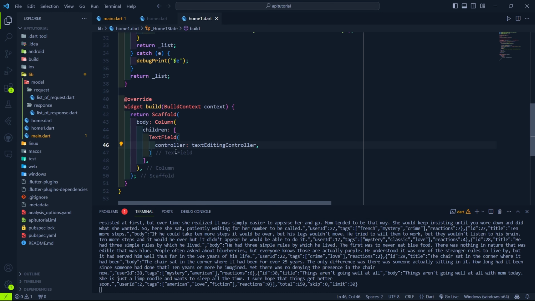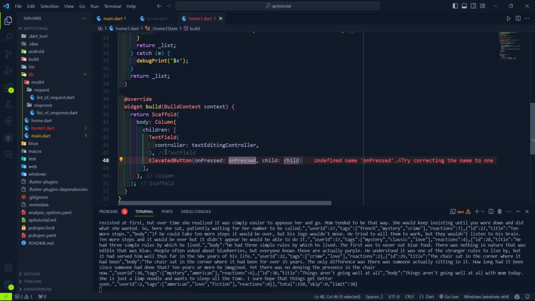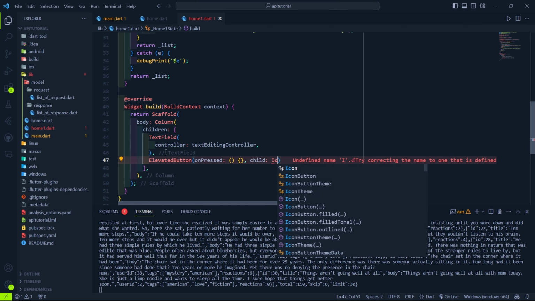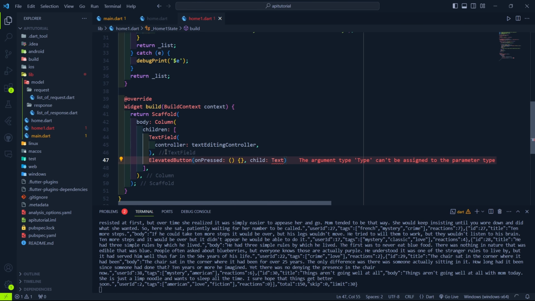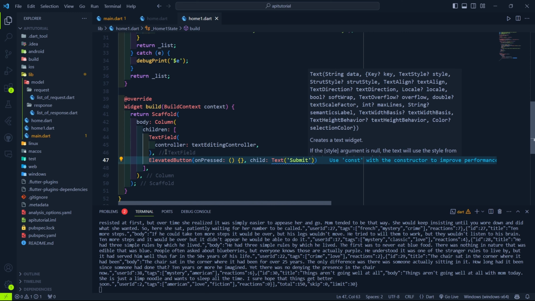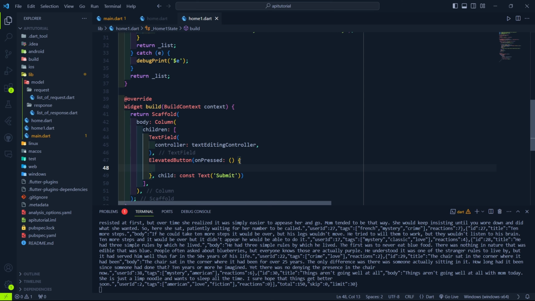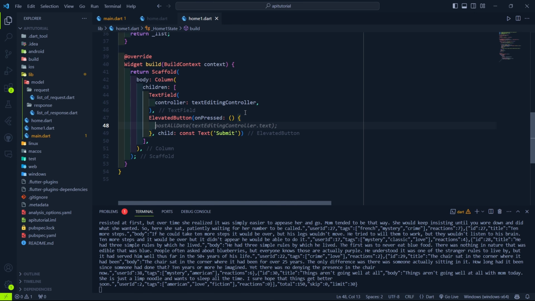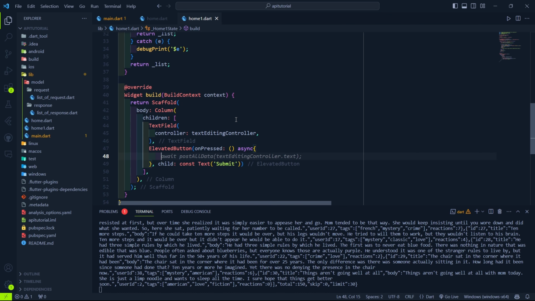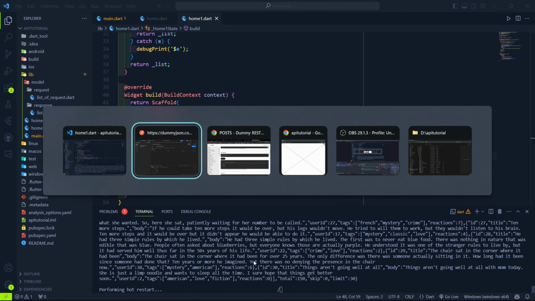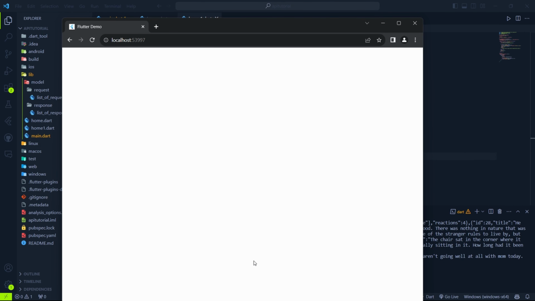Okay, perfect. After the TextField we will need an ElevatedButton. Let's say onPressed, we don't want to do anything. An icon, we don't want to show any icon. Let's say Text and let's say submit. Simple. And here I'll simply have an asynchronous function because it will wait till this thing happens. It will have an await postAllData, and yeah, perfect. So let's restart and see how this thing is looking.